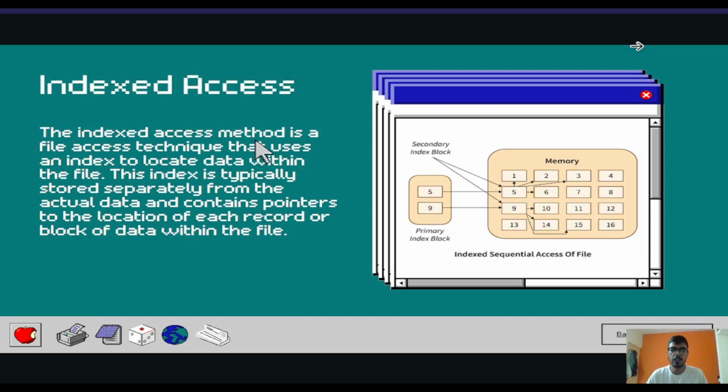Indexed access. The index access method is a file access technique that uses an index to locate data within the file. This index is typically stored separately from the actual data and contains pointers to the location of each record or block of the data within the file.